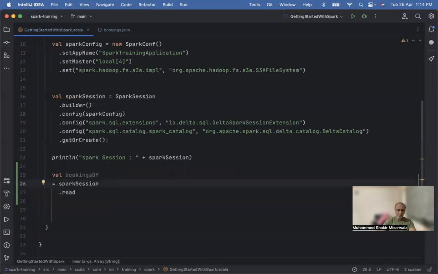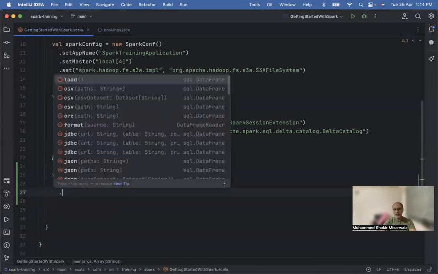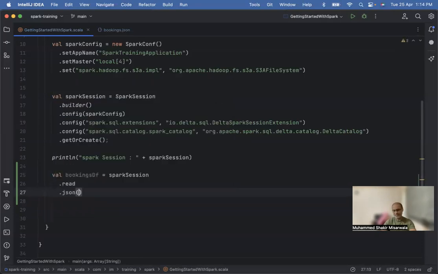I want to read the data. From where do I want to read the data? I'll say dot format. I want to read the data, which is JSON data, right? And that JSON data happens to be in src/bookings.json. This is where it is.